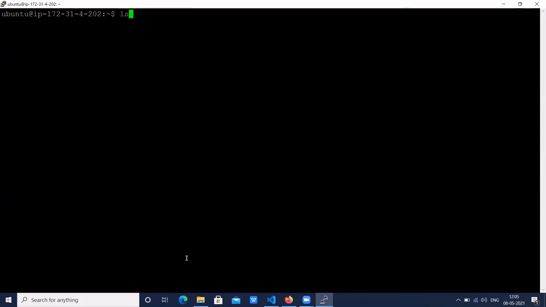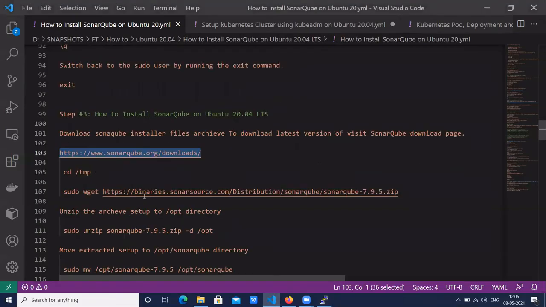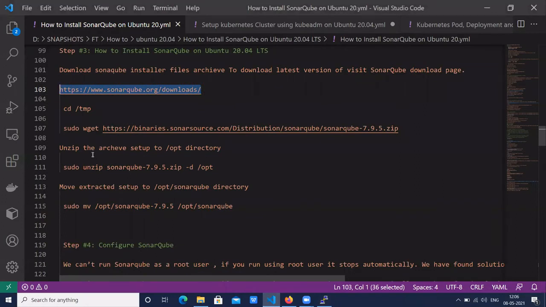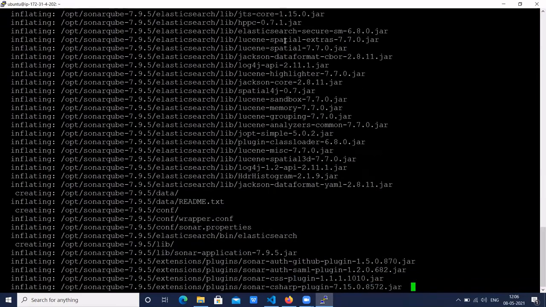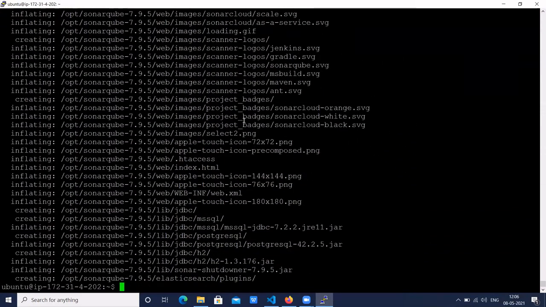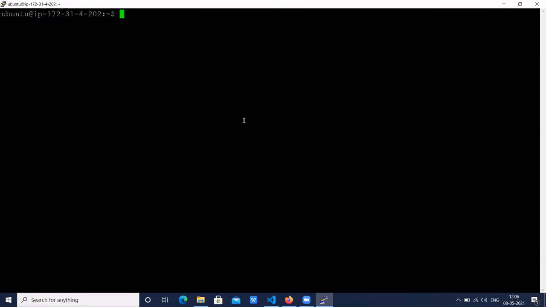Let's clear the screen and run ls. Here you can see the downloaded SonarQube setup. Next, we have to unzip this setup to the opt directory, or you can select any directory. So let's extract the SonarQube setup in the opt directory. The command is sudo unzip, this is my SonarQube setup, -d means directory, and the destination directory is /opt. So the setup is extracted in the opt directory. You can check with cd /opt, and the SonarQube setup is extracted in the opt directory.